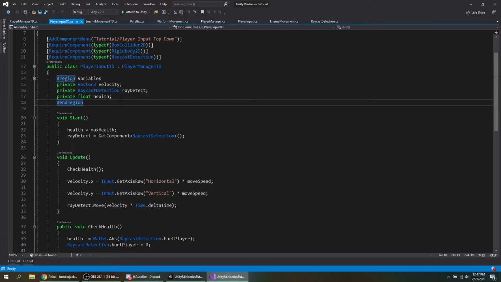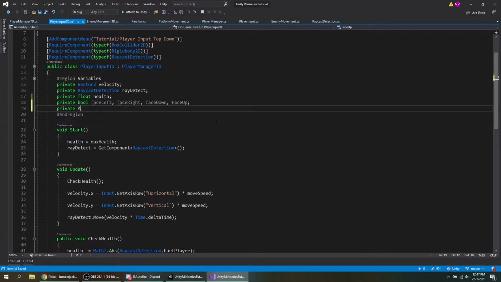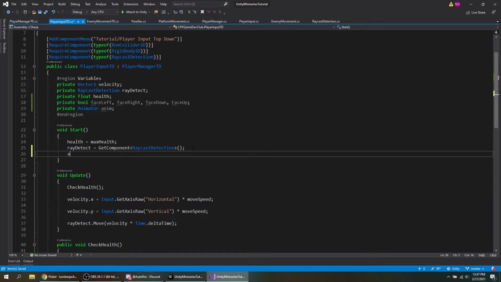So let's add a couple booleans here, and we'll just make them private bools, and they will be face left, face right, face down, face up. Or you can do front and back, whatever you want. And then we're going to also do private Animator anim. I'm going to name it anim just to save typing. And then in the start method, I'm going to get the component of the player. Okay, so the player has an animator attached to him, so it's going to get that.